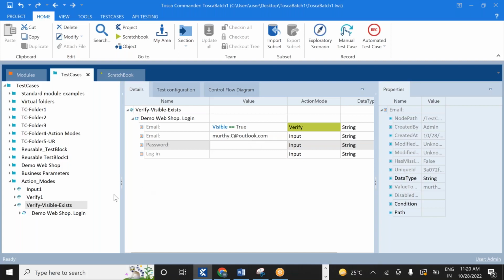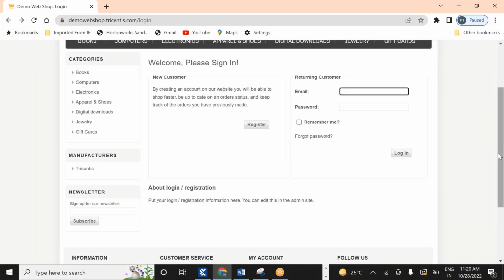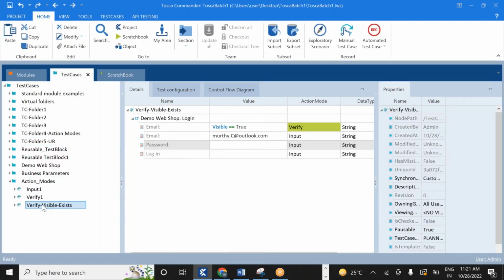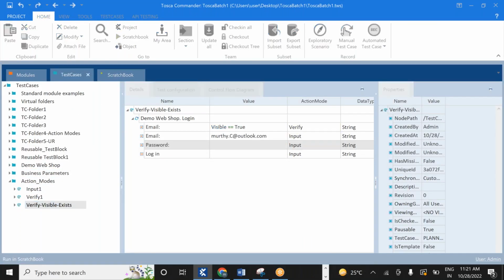Okay. Now see here this. I'm going to execute this. So I need to keep the same page. This login page should be there. Okay. It's a login page. I'm going to execute this. So it has to enter the data.